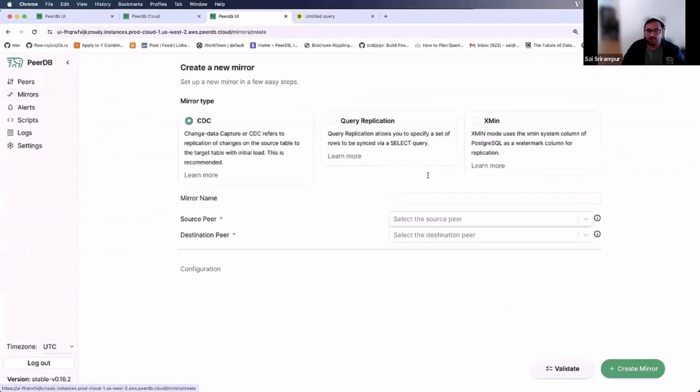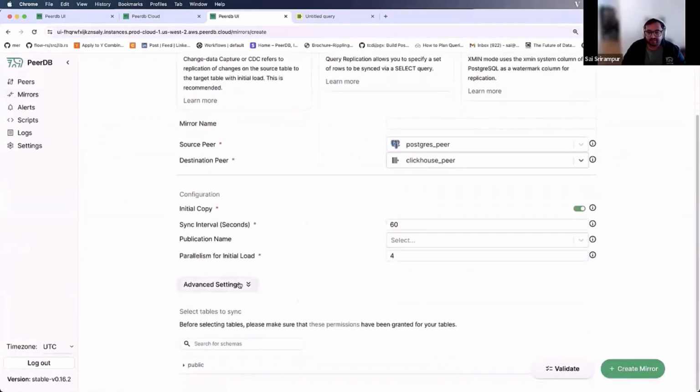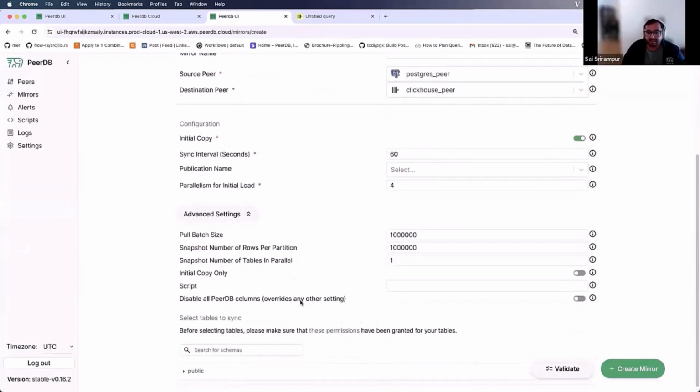So if I click on new mirror, it should be possible, at least for Postgres to Postgres, we did that. In advanced settings, there is an option called disable all PeerDB columns. You can enable this, and it would remove the PeerDB specific columns also. So it will be mirrored exactly to the target.